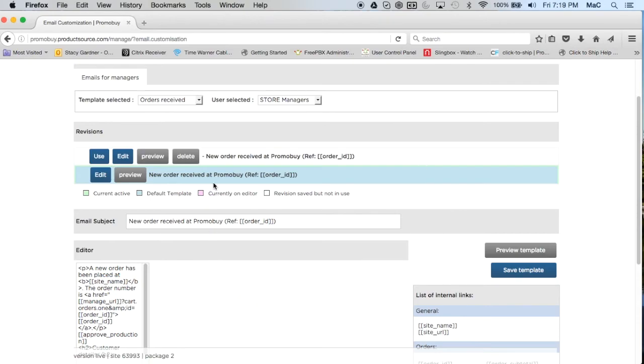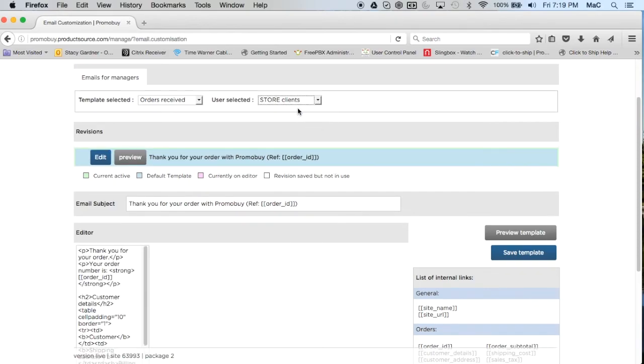Now, if I click on the user selected drop-down, I see store clients. So I select that, and now this is the template of the order acknowledgement email that's sent to my customers when they place an order. So let's preview that.